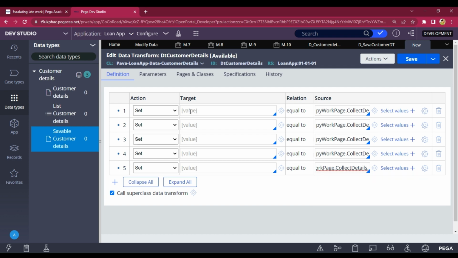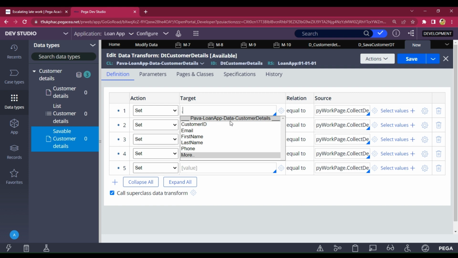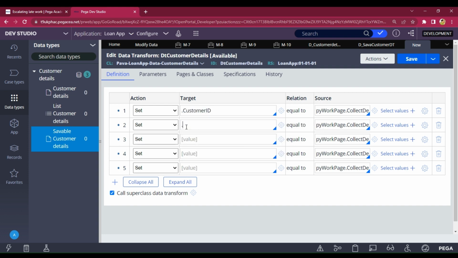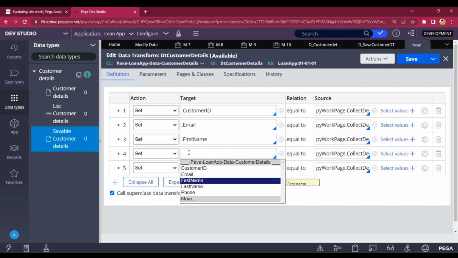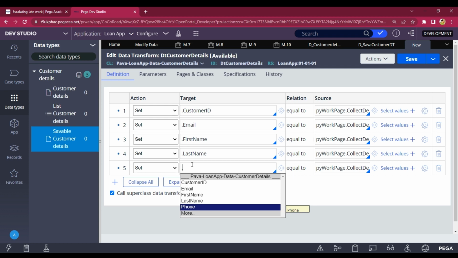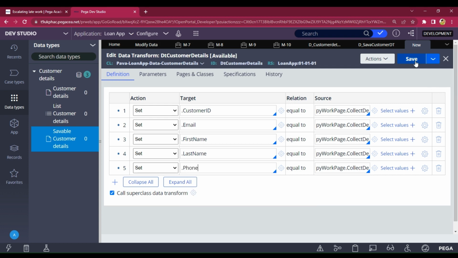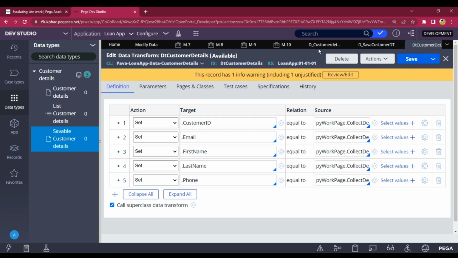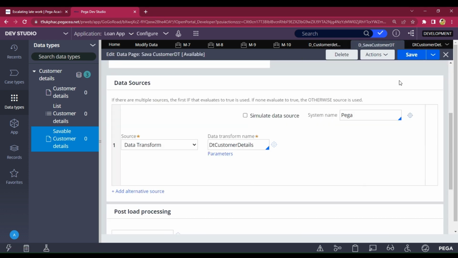So this is the source, and the target location is under the database. Click on dot and it's going to the Pawan loan app data. So it's under the database class. Okay, customer ID, dot email, dot first name, dot last name and the dot phone number. So we created the data transform. Click on save and call this data transform in the new database that is created, and click on save.